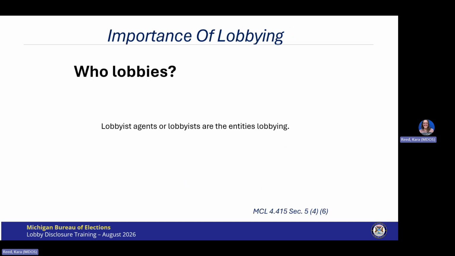Now that you know what lobbying is, you may ask yourself, who lobbies? A lobbyist agent is an individual, firm, or other type of organization that is compensated or reimbursed to lobby public officials on behalf of an employer or client. Typically, individuals meet the definition of a lobbyist agent rather than a lobbyist. Now, a lobbyist is typically a corporation, association, or any type of organization that compensates or reimburses a lobbyist agent or other employees to lobby public officials.